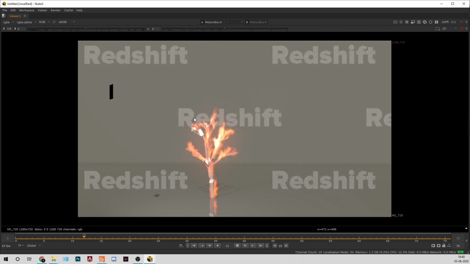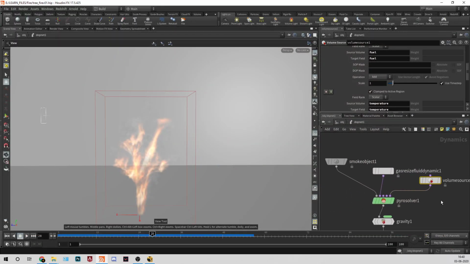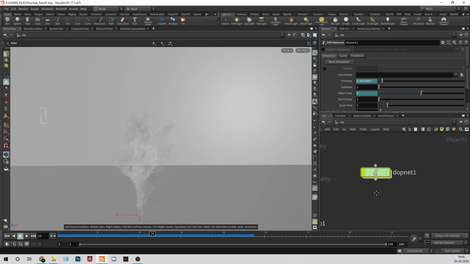I just tried a tree model without leaves. You can search on Google, you can find it on many websites for free, and you can try this. If you have any issue, you can ask me, I can give you the file also for this thing. I can give you Dropbox or Google Drive, whatever you want. So this is how we create the fire look.